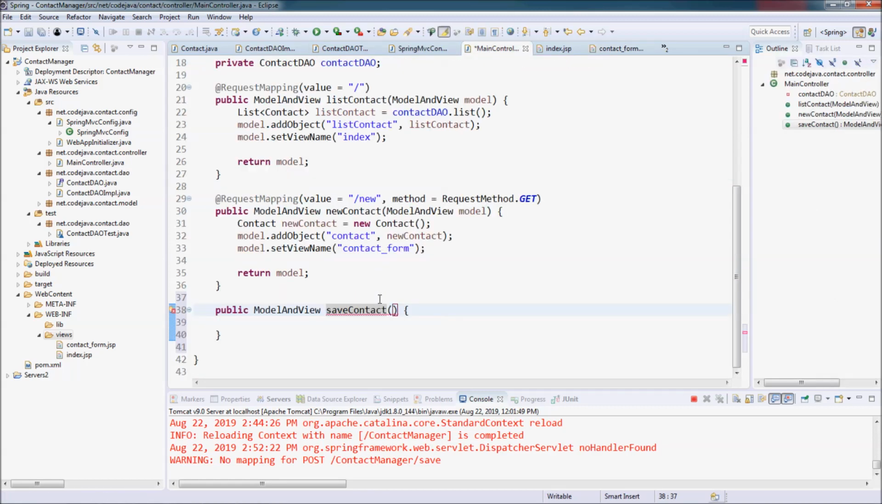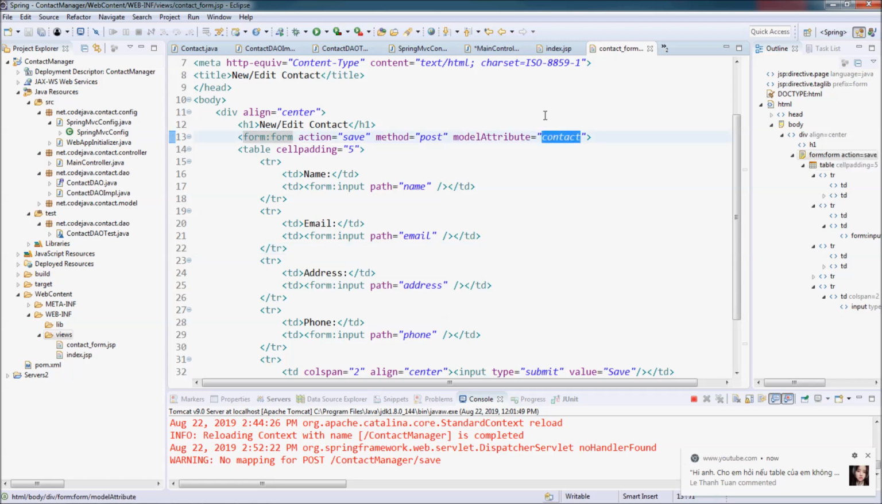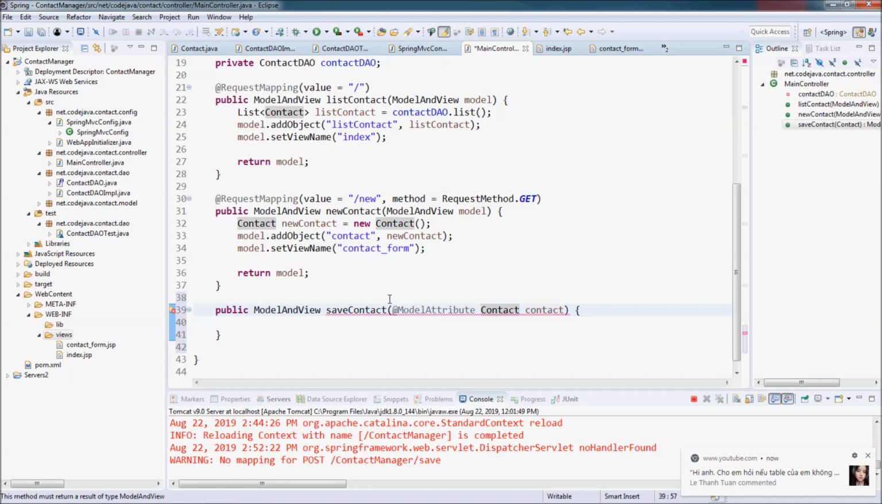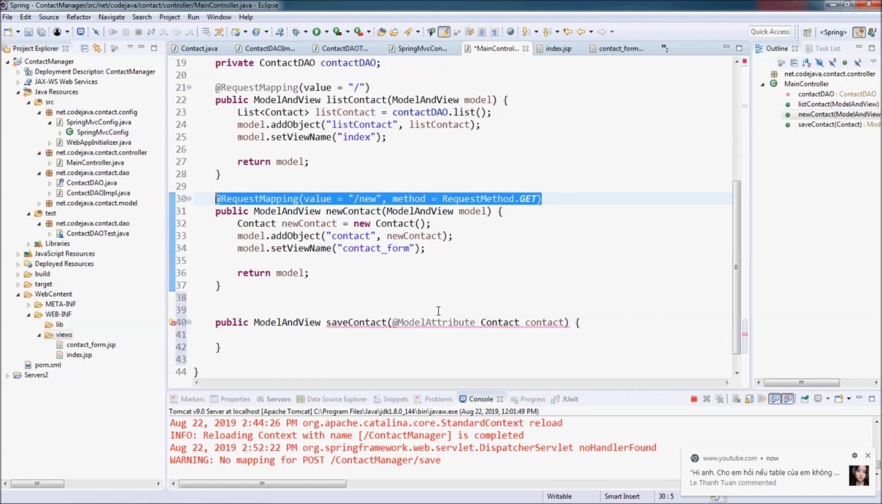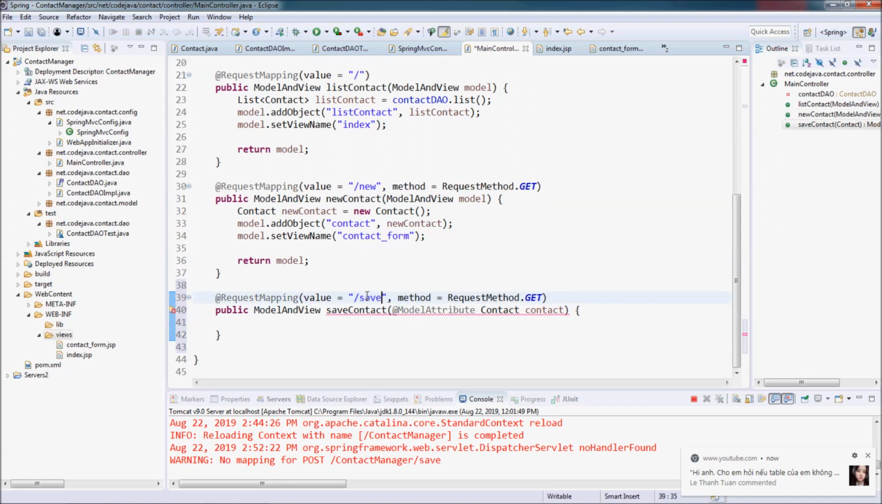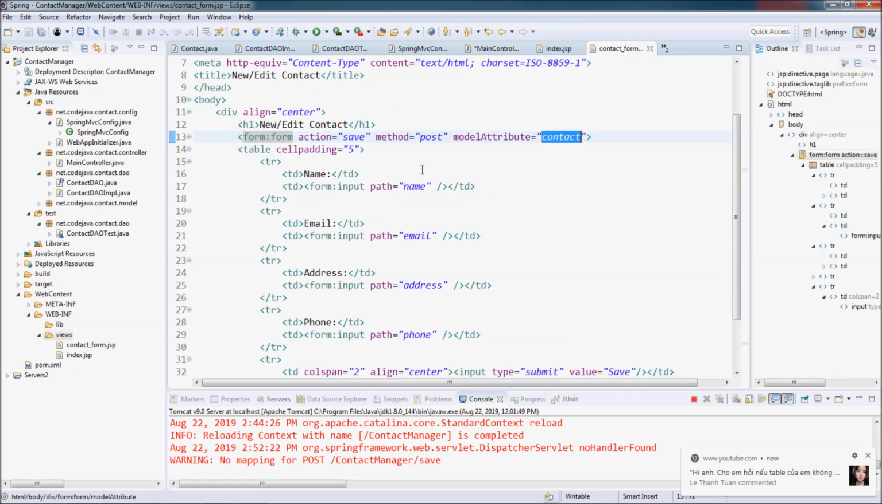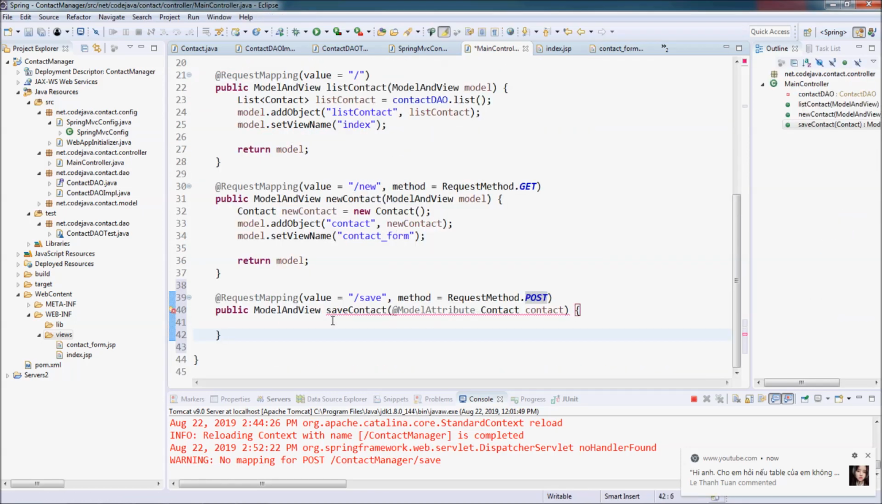So we need to use the model attribute annotation here. Model attribute contact to map with the model attribute here, you see, so it's very important. And we specify the request mapping here. You can copy and paste, save, and method is post because the method of the form is post. Okay, and we call contactDAO save contact. That's very simple.